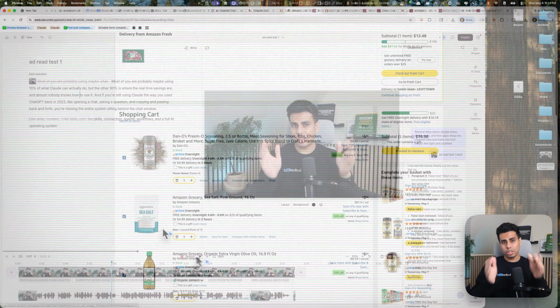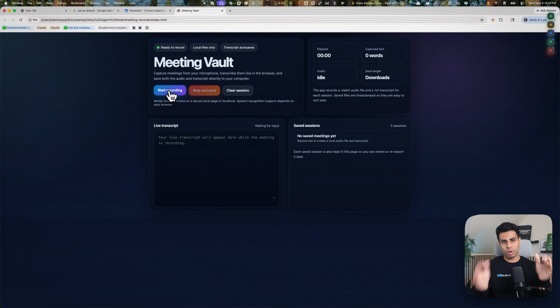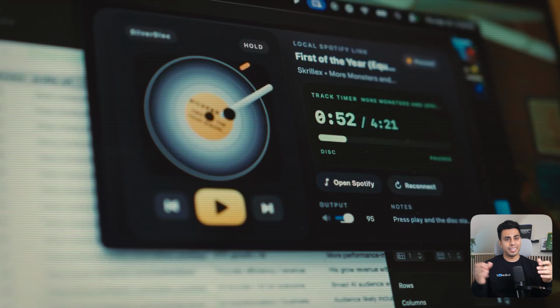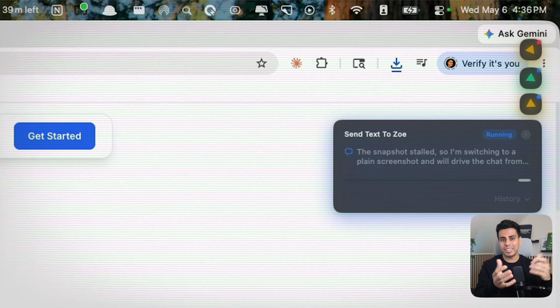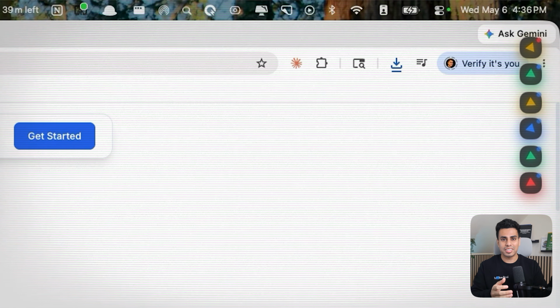This new tool called Clicky just changed how we use computers forever. So Clicky is basically a companion that lives on your screen. It sees everything you see, can click on stuff, and run tasks for you in the background while you're working on something else. I've actually been using this every day for about a week now, and honestly, I can't go back to using my computer the old way.